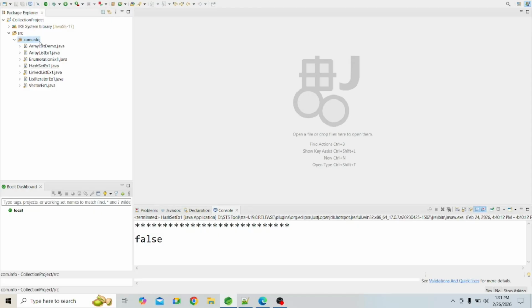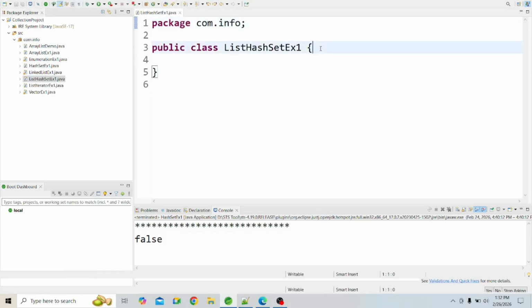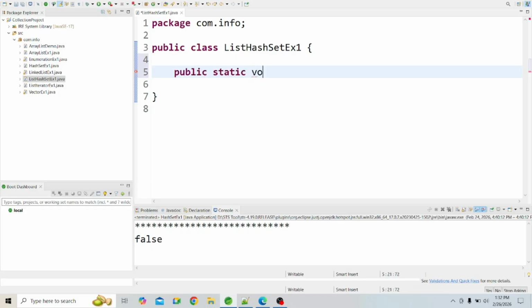Simply right click on that com.info, go to New, and then Class. Create a class and give it a name. I am taking the name LinkedHashSetExample1. So our class is created. Let's take one main method: public static void main. There is a shortcut also, Ctrl Shift O.